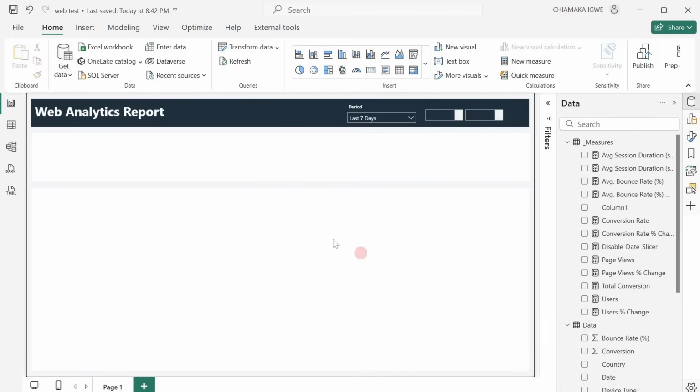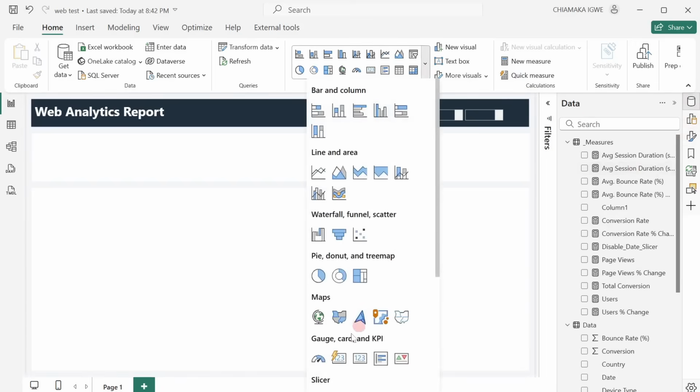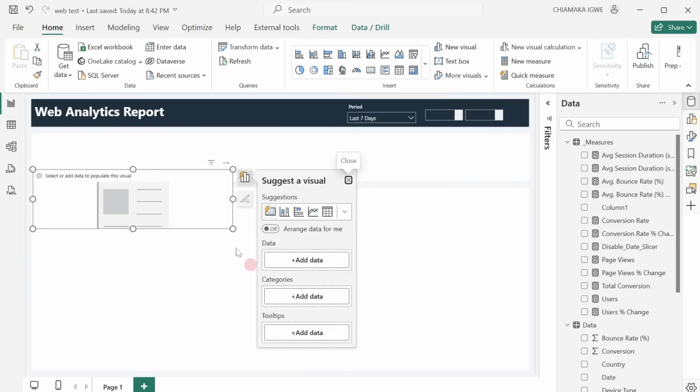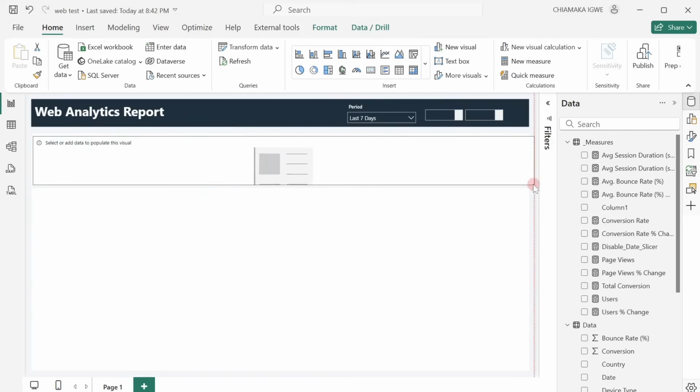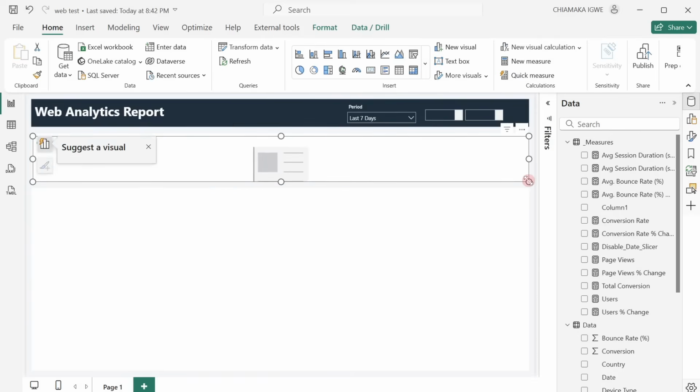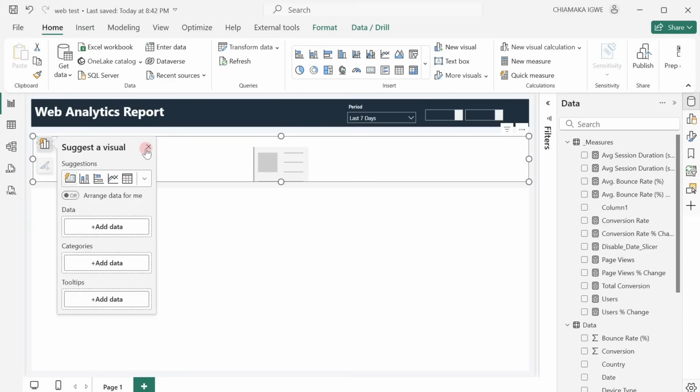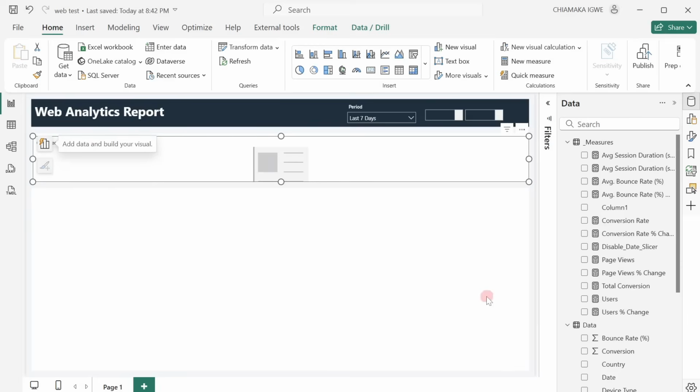So we are going to create the card visuals representing our KPIs. So I'll be using the new card. Select the new card. Try to extend that to this part of the canvas because that is the placeholder that we created for it.